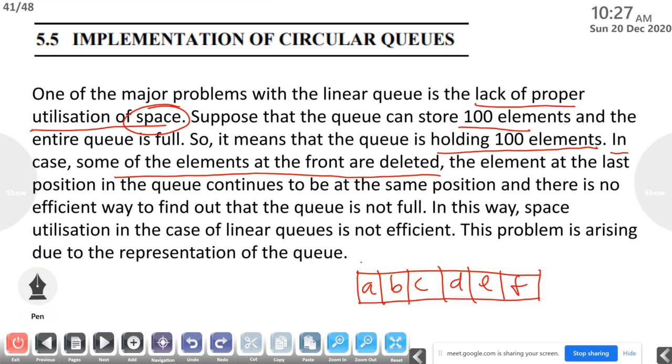So the element at the last position in the Q continues to be at the same position, and rear is pointing to the last element. There is no efficient way to find out that the Q is not full. Rear pointer is pointing at the end, but we deleted 2 elements from front. Actually 2 spaces are there in the front, but it is not possible to use. So in this way, space utilization in the case of linear Q is not efficient.